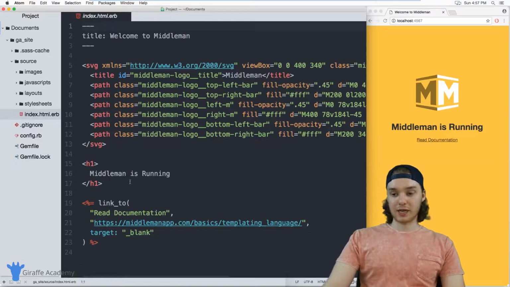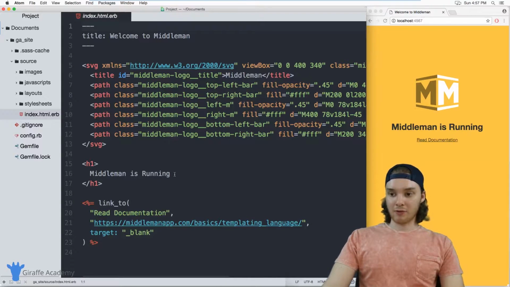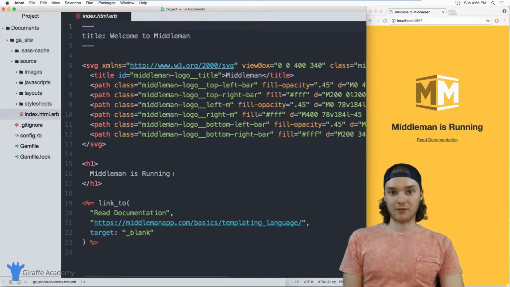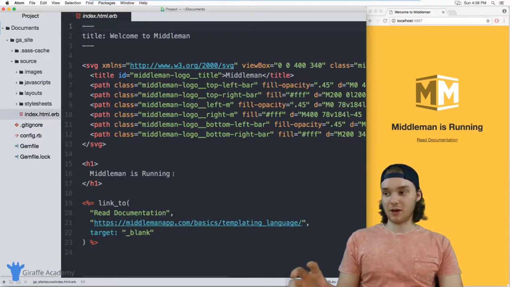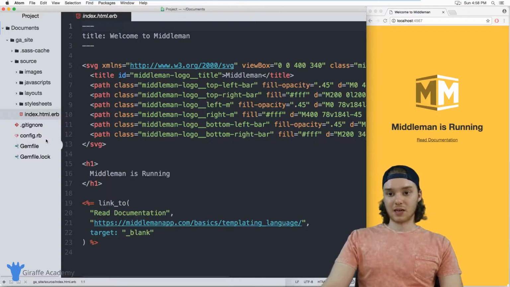Before we actually create content, I want to show you guys how to install something called Live Reload on Middleman. What Live Reload will allow us to do is basically push any of the changes that we make inside of our text files or HTML files onto the website. So you won't have to refresh the web browser every time you want to see a change. And that's going to be really useful.